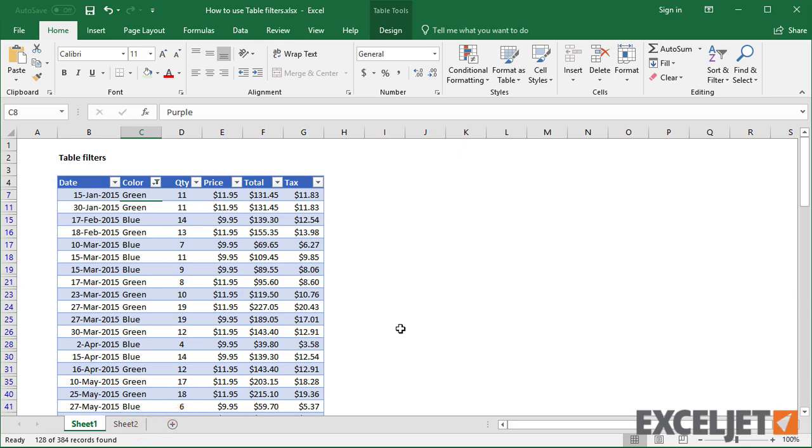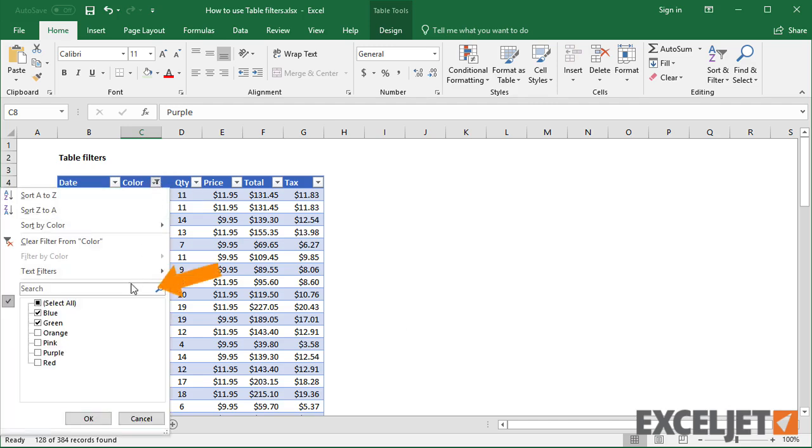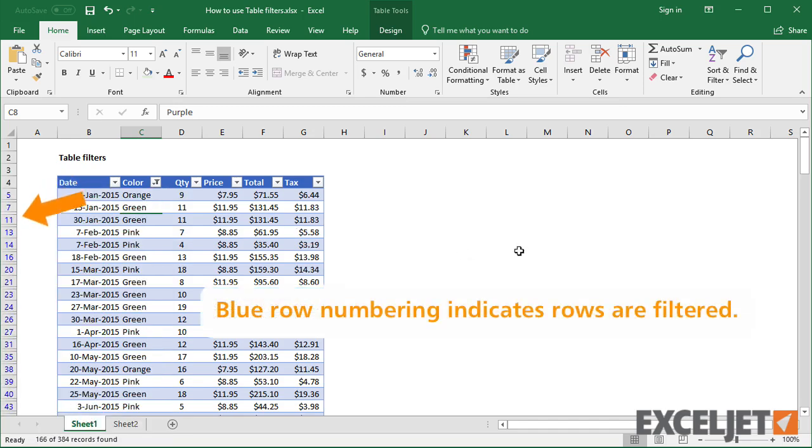Each filter also contains a search box that performs a Contains type search. For example, if I type the letter N, I'll get colors that all contain at least one N.